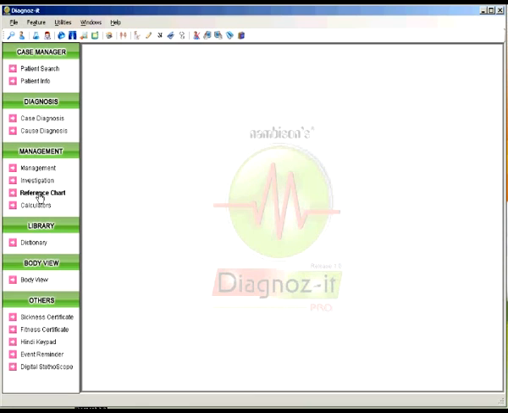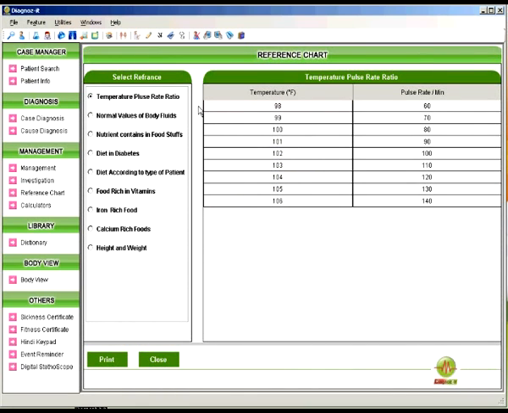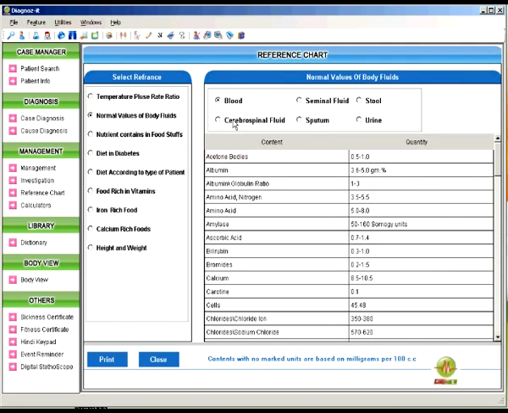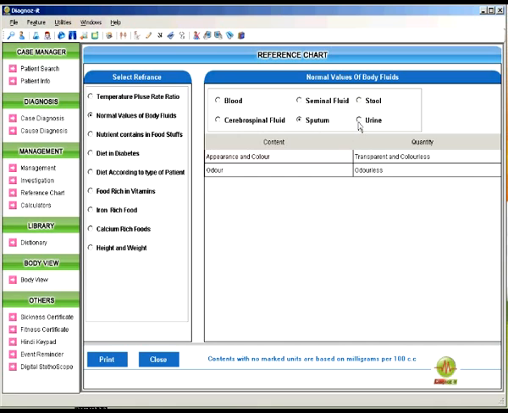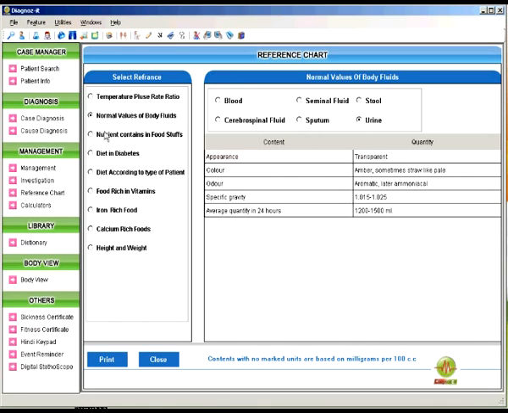Now we come to the reference chart. In this reference chart you can see this is a temperature pulse ratio, and if you go to the normal value of body fluid, it will tell you the normal value of blood, seminal fluid, stool, cerebrospinal fluid, sputum and urine. By clicking the appropriate label you can visualize the normal values of the body fluid.